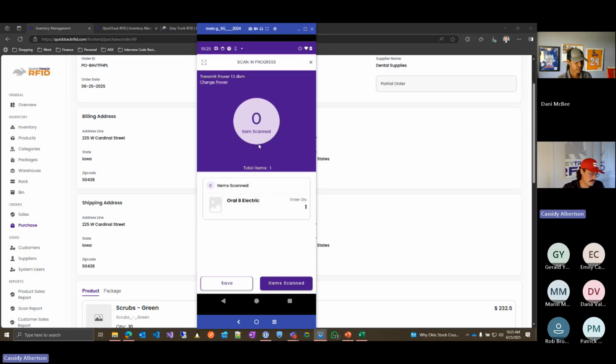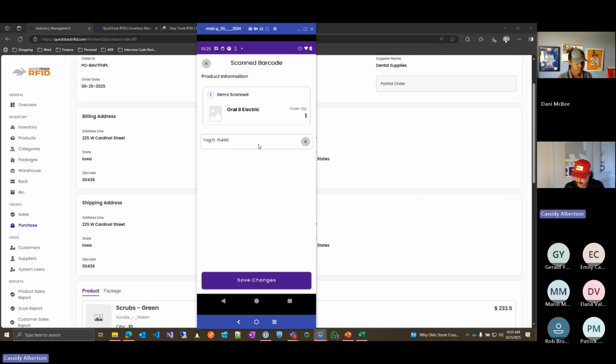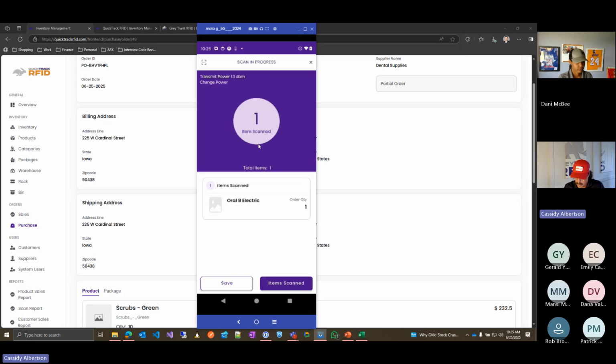And again, I've got my reader, and I'm going to just try to find that one. There it is, and I can verify it. Yep, that's the tag that I want. Save changes, and I'm moving on. So that's as simple as it gets.